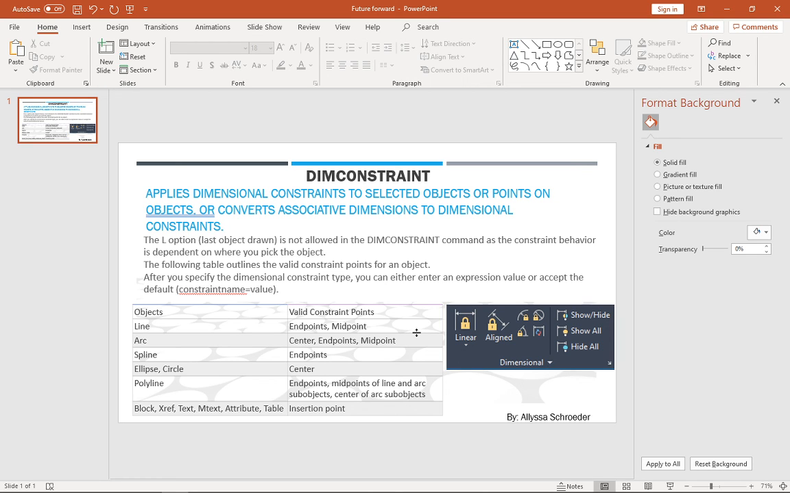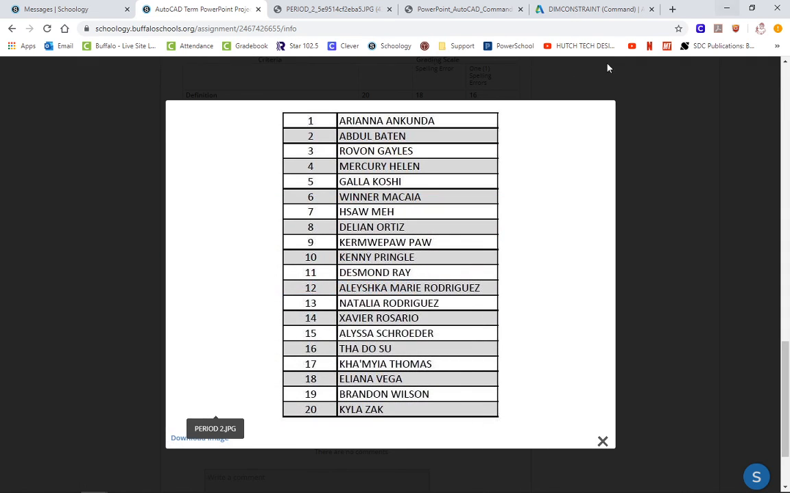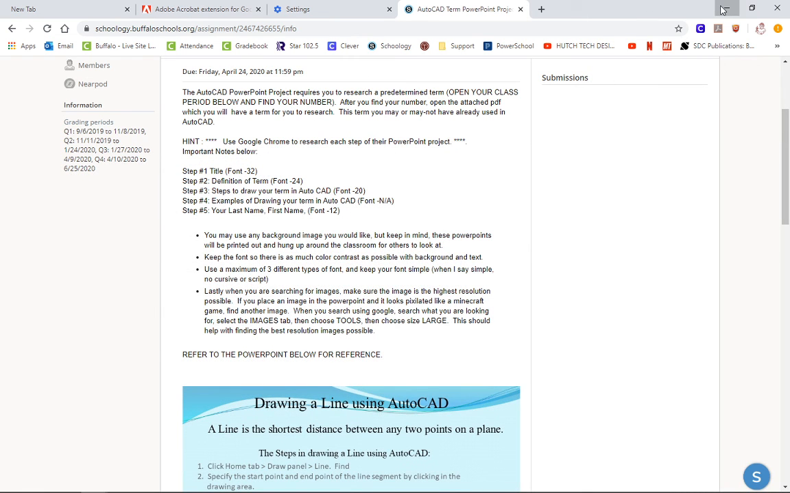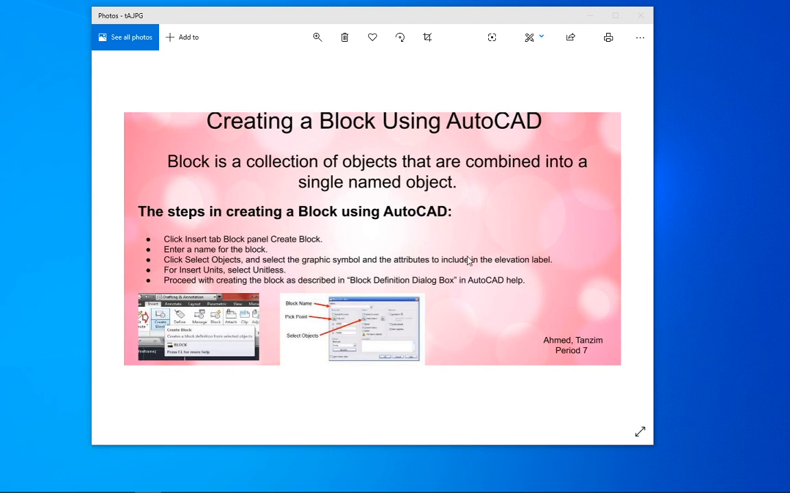Now, what I'm actually going to be doing is printing up the best ones and hanging them up throughout the classroom, and then that way people can kind of see all the different commands that are used within AutoCAD. So hopefully this helps you out. What I'm also going to do is show you this here.